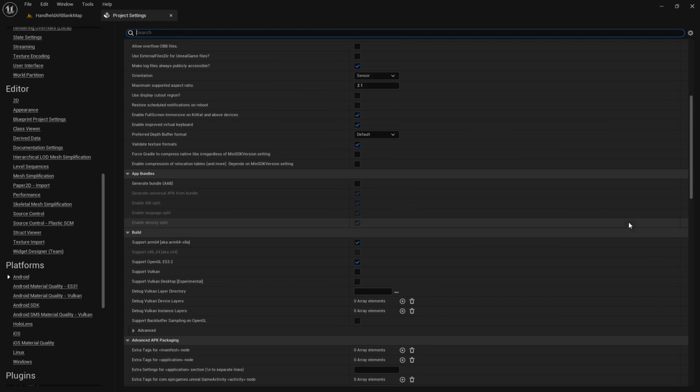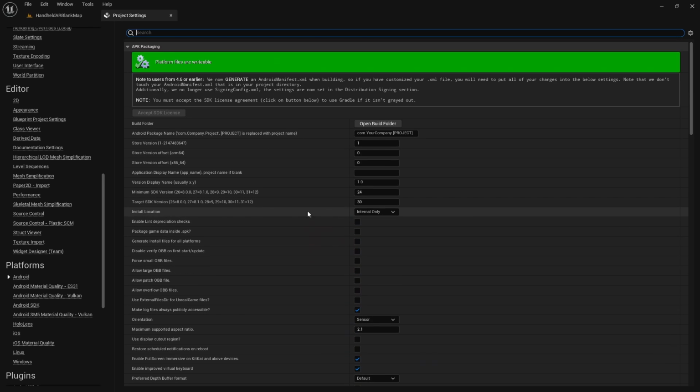Then scroll back up and change the target SDK version to 30 because this is the version that you downloaded. Where it says .your company, you could change it to whatever you want, it doesn't really matter. And where it says project, that just means that whatever your project's name is what's going to be displayed as the name of your app when you download it onto your phone. And enable package game data into APK.